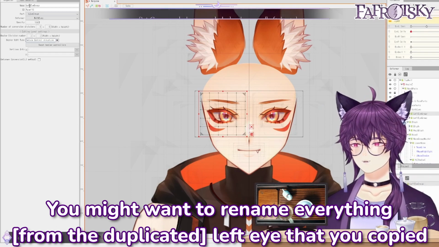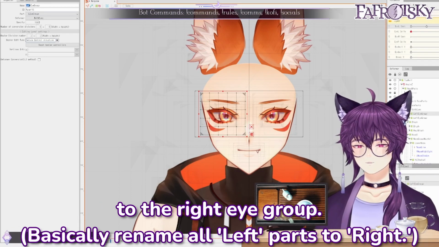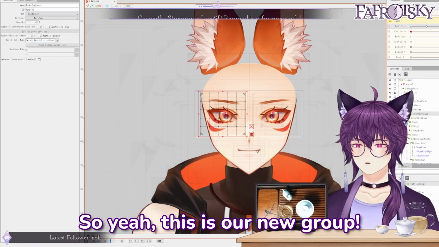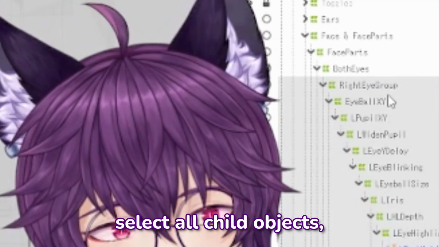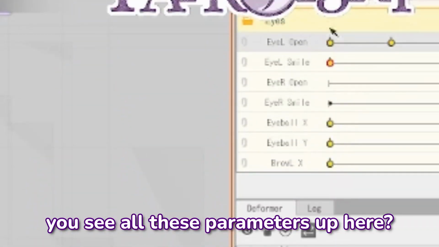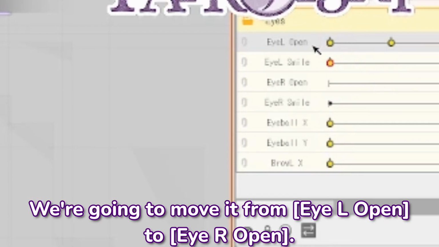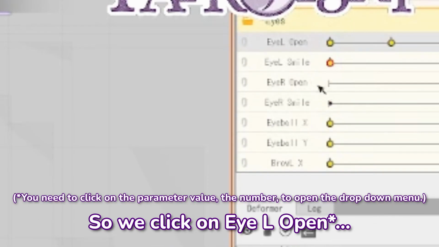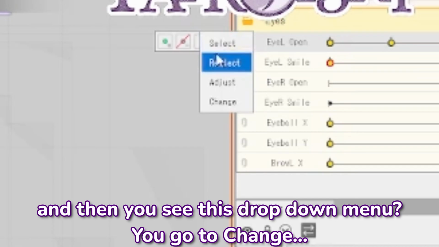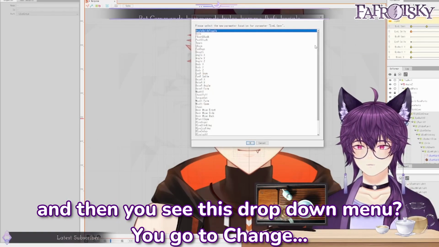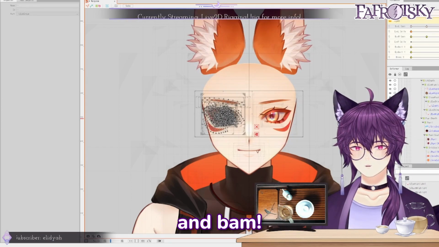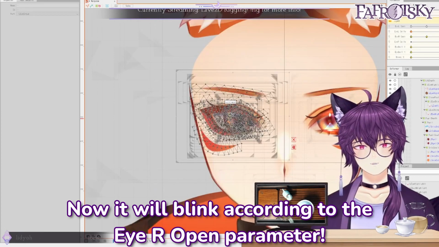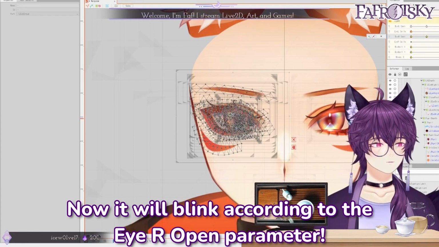You might want to rename everything from the left eye that you copied to right eye group. So yeah, this is our new group. And you want to right click it, select all child objects, and go, you see all these parameters up here? We're going to move it from IL to IR. So we click on IL open, and then you see this drop down. You go to change, and then you can look for IR open, and bam. Now it will blink according to the right eye parameter.